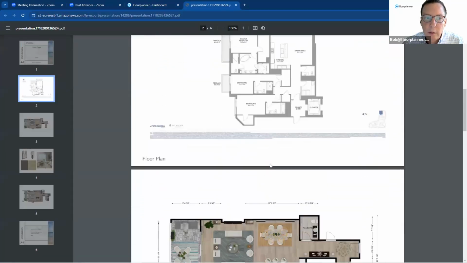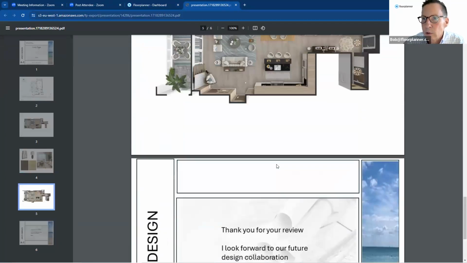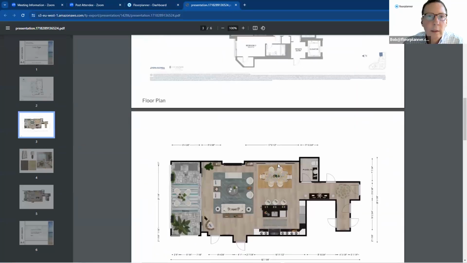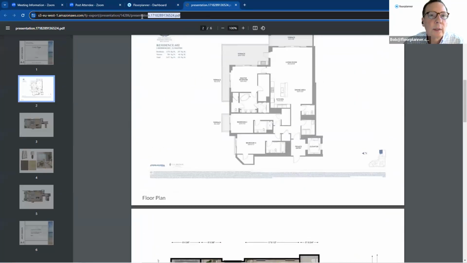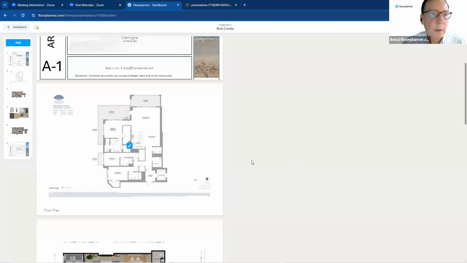And this is the PDF document. It's a slideshow presentation that you can share electronically with your client. There's also an address that's stored out in the cloud, if you want to go to this particular page, as it's saved inside Floor Planner's cloud for you. So either which way, however you want to share that communication.